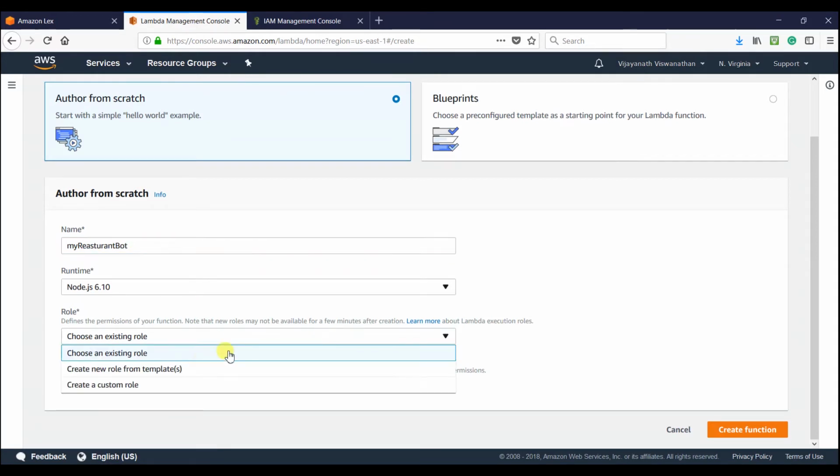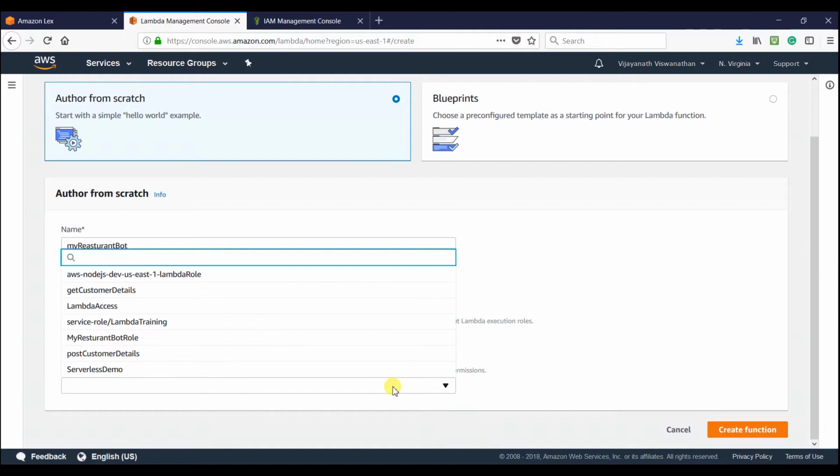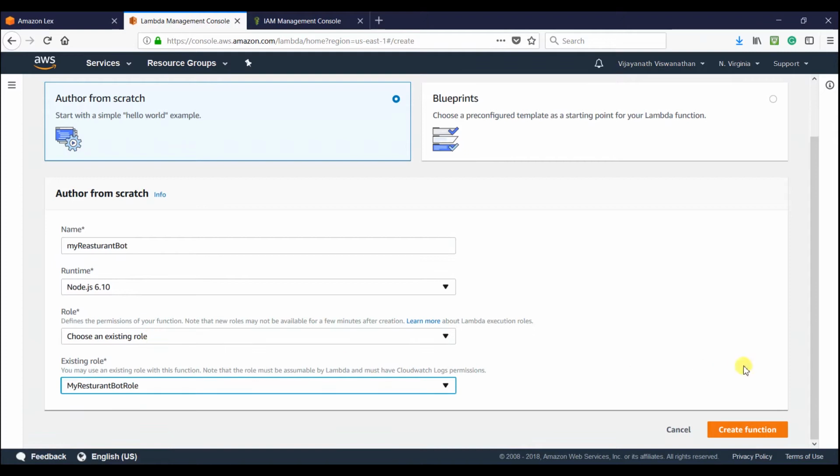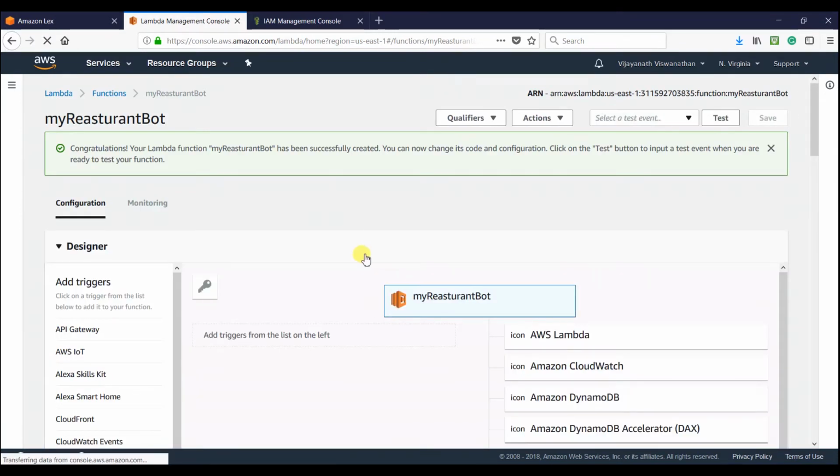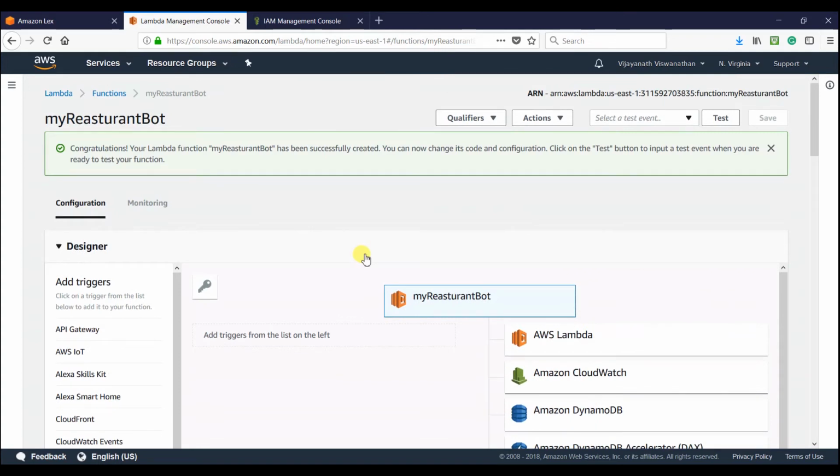Now select this one, choose an existing role, and here you'll be able to see the role we have created, my restaurant bot role. Select that one and click on create function. So now our function is ready. Let us start writing some code. The first thing I'm going to do is log the data that we are getting from Lex, so that we get an idea of what the format of the Lex input looks like. Basically we need that format.